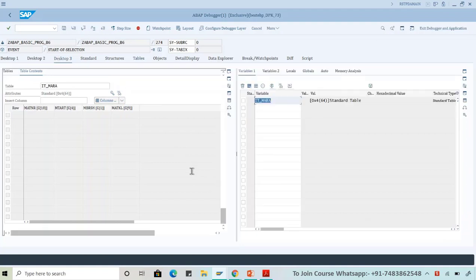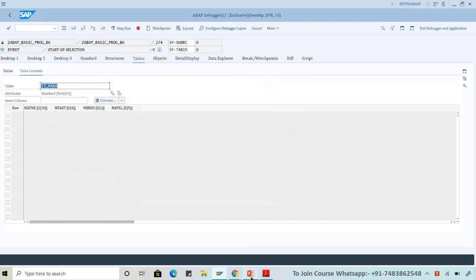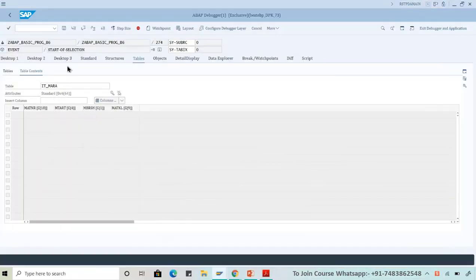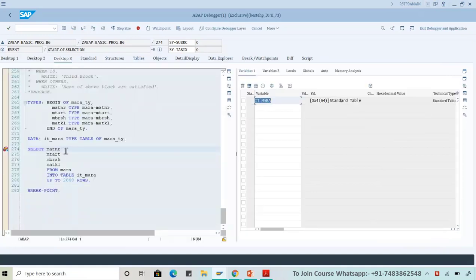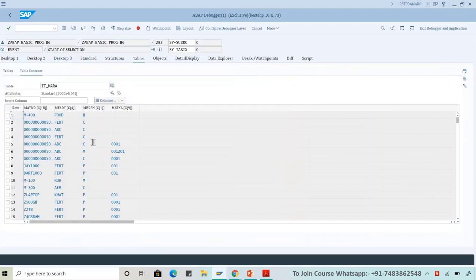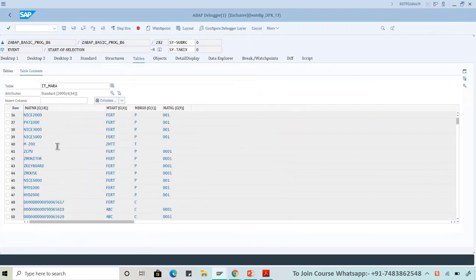So let's bring some records from the database. Right now there are no records in the internal table. All the records are there in the database as of now. What we are doing by writing a select query is bringing the data into our application layer. I'll go back here and press F5 on my keyboard, then this code will get executed. You can see 2000 records are coming from the database and getting stored in our application layer.